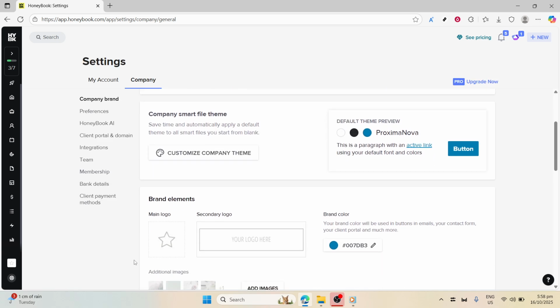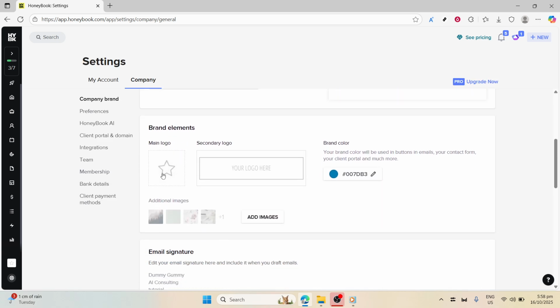Once you've accessed the company settings, the next place to head is the branding section. Think of this as your one-stop shop for everything related to the visual identity of your emails. Here, you'll have the opportunity to make changes that truly reflect your brand's personality.